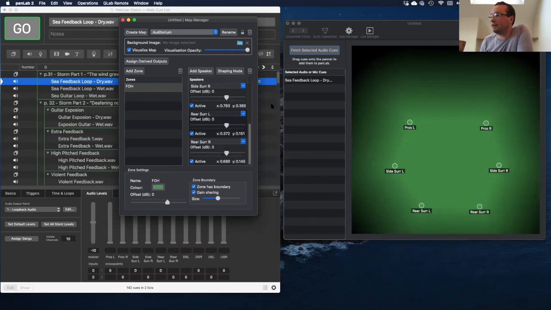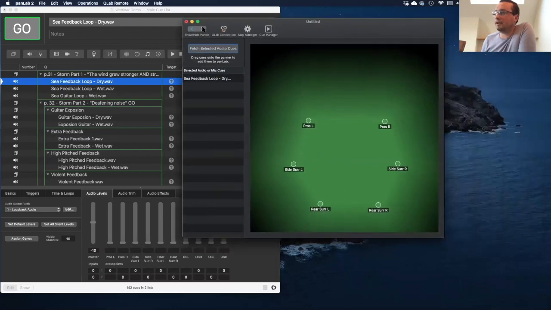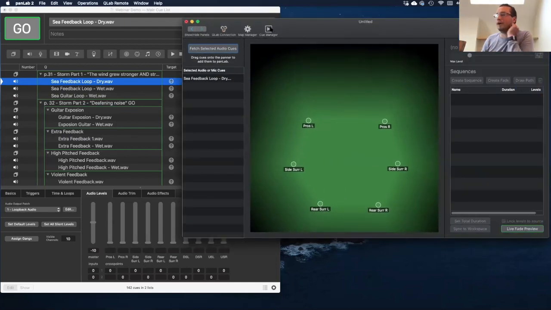So just like that, we've created our first zone. The other thing we need to add to the zone is a sound source itself. So we've got, let's just show you all the panels actually whilst we're here. panLab 2 is divided into 3 panels.